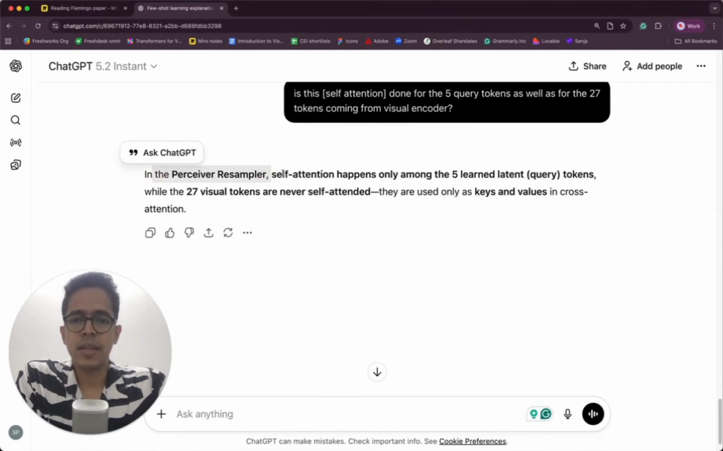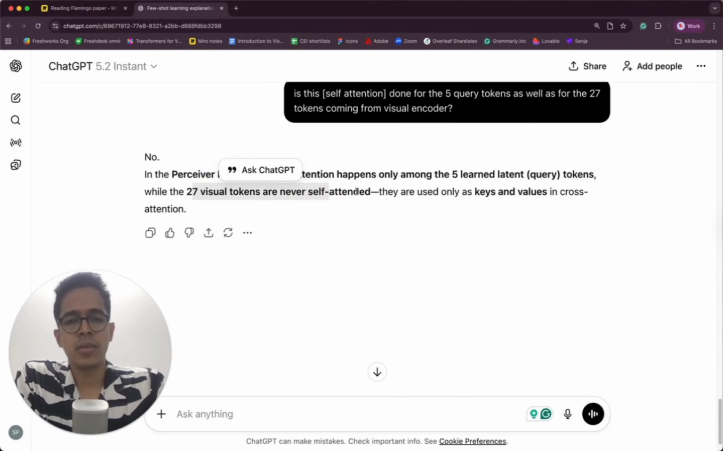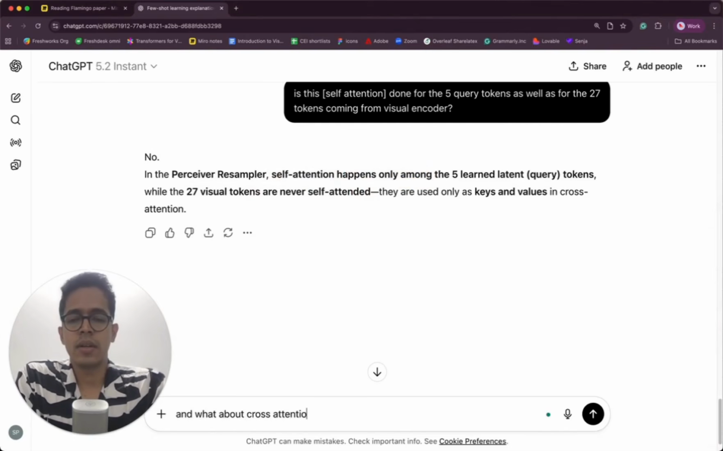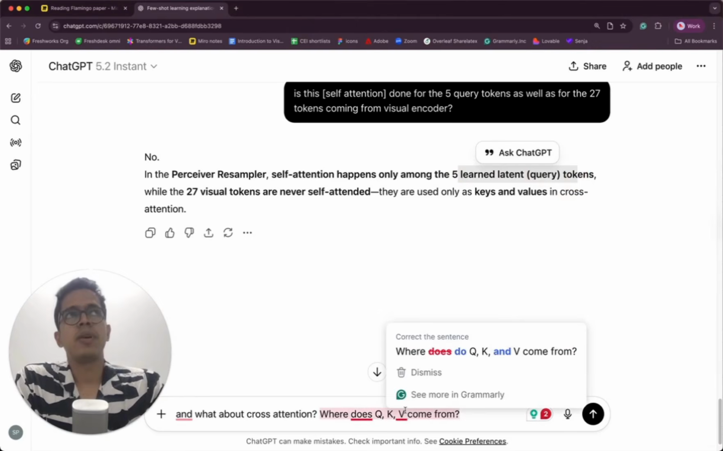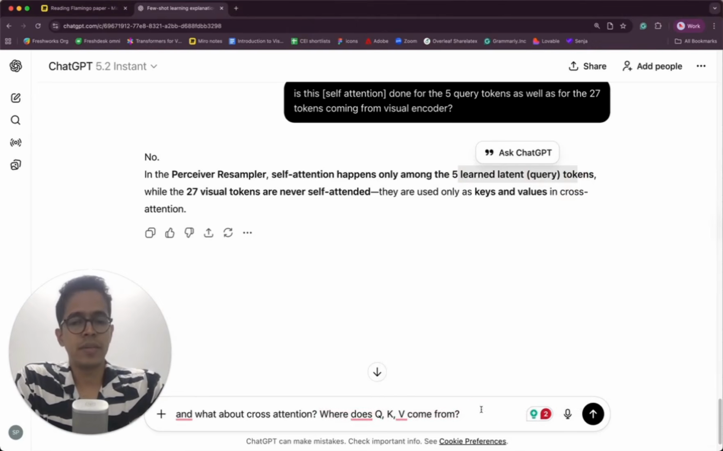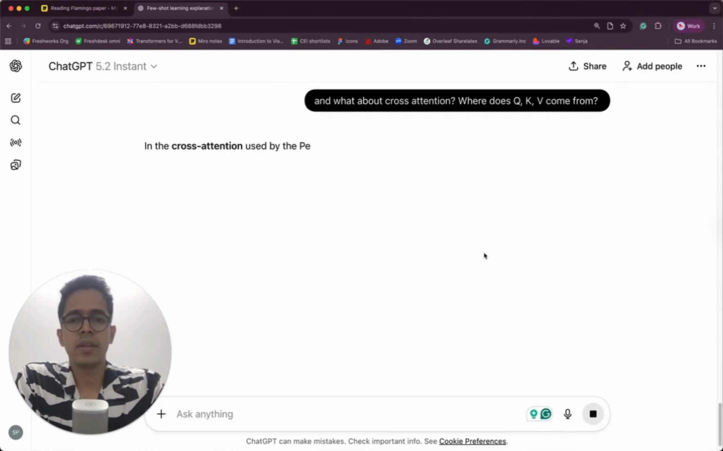In perceiver resampler, self-attention happens only among the 5 learned query tokens, while the 27 visual tokens are never self-attended. Okay, good to know. They are used only as keys and values. So self-attention is calculated among just the query tokens. And what about cross-attention? Where does QKV come from? If my understanding is correct, Q will come from the 5 learned query tokens. Key and value should come from those 27 visual tokens. Let's see if that is the case.